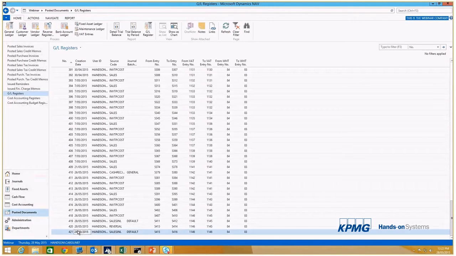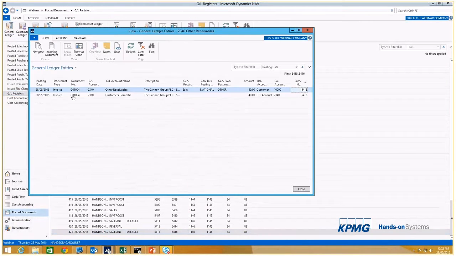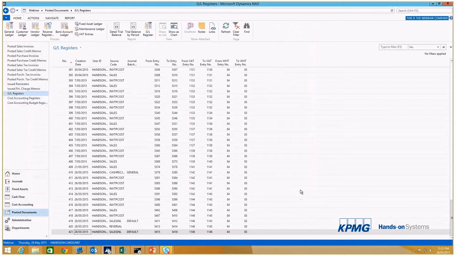I'm going to have a look at this entry here. It's a sales journal. I can have a look at the ledger entries here, and I see it was an invoice. It was a journal line, an invoice going into other receivables, and against customer domestic. Now, that wasn't the right account. It shouldn't have gone into other receivables. So I simply, very easily, click on this line and say reverse register.